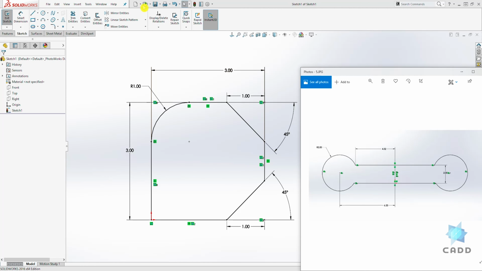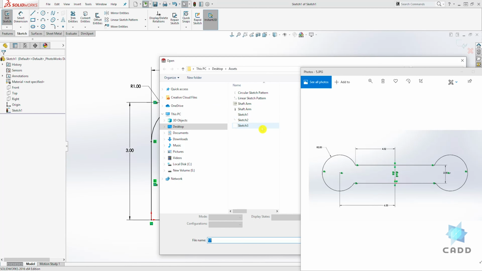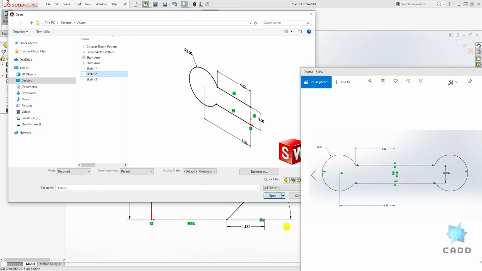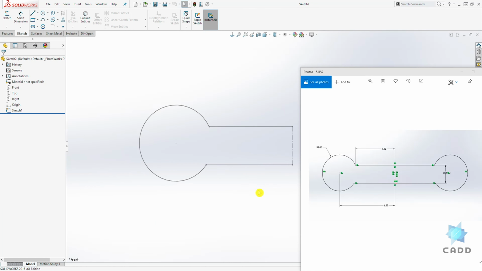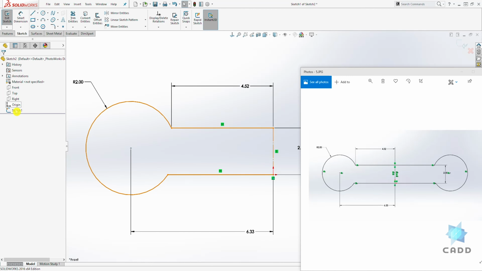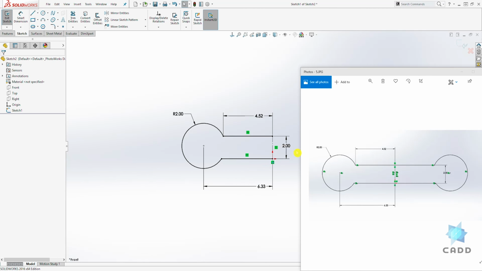So for the next one, we need to create something that looks like this. Let me open my sketch. Sketch 2. I'm going to open my sketch 2. What I'm going to do is edit my sketch. Right click on the sketch, click edit sketch.